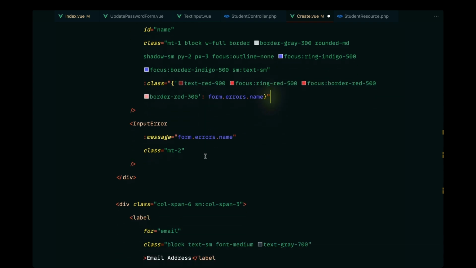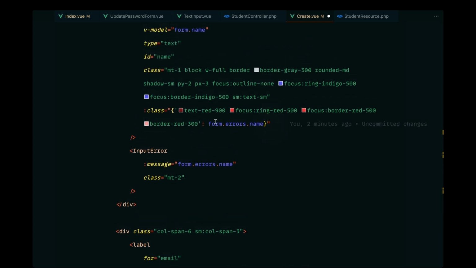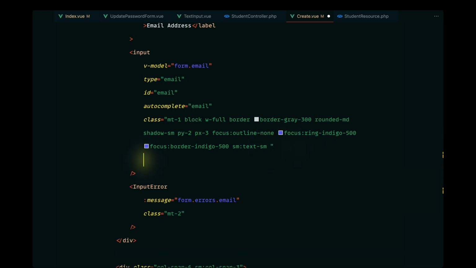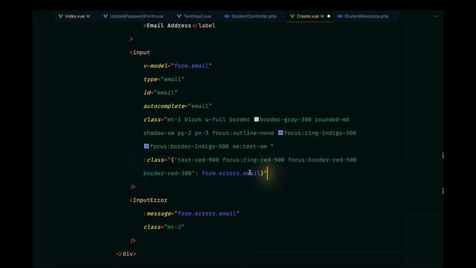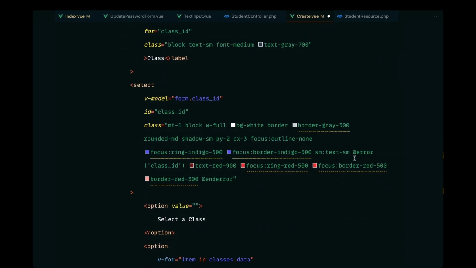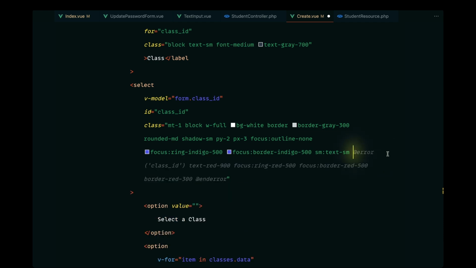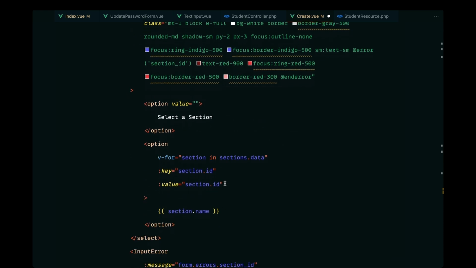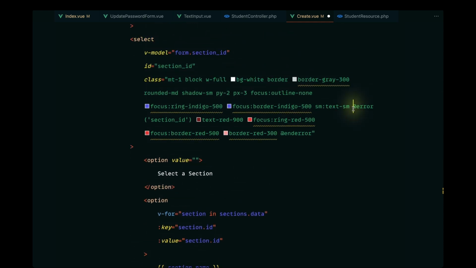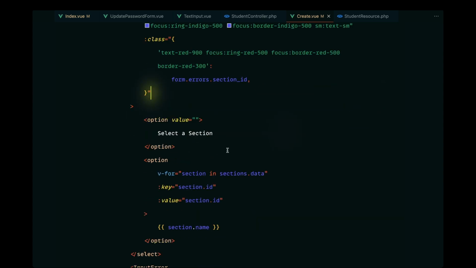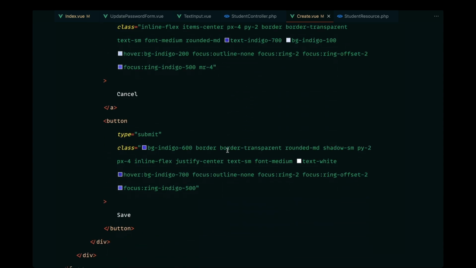And we can basically use GitHub Copilot to implement the same for other fields as well. So let's get rid of these and pass the conditional class binding. And okay, that looks good. And let's do the same for the class ID as well. So I'll just remove this block of code and pass the conditional class binding for this class ID as well. And let's finally implement the same for our section as well. So let's get rid of this and let's pass that over here. Okay, and yeah, that looks good. Let's now go ahead and give this a try.